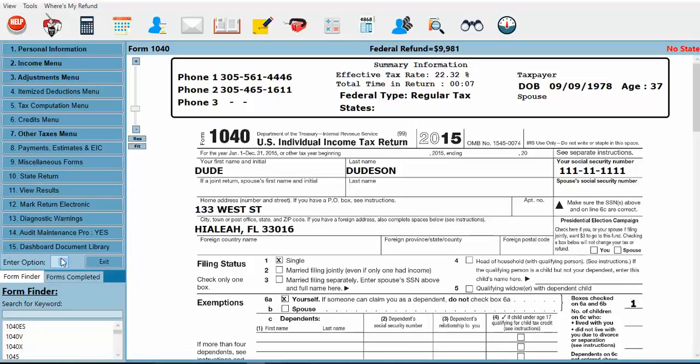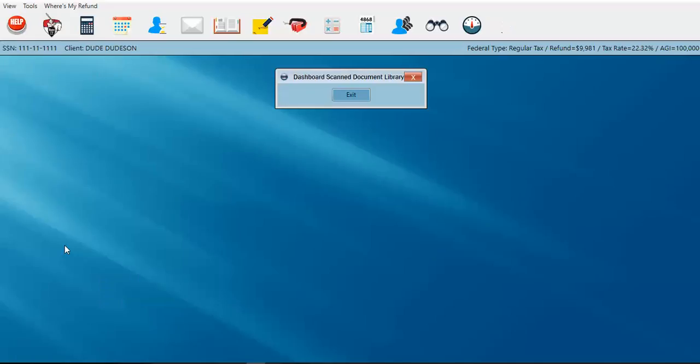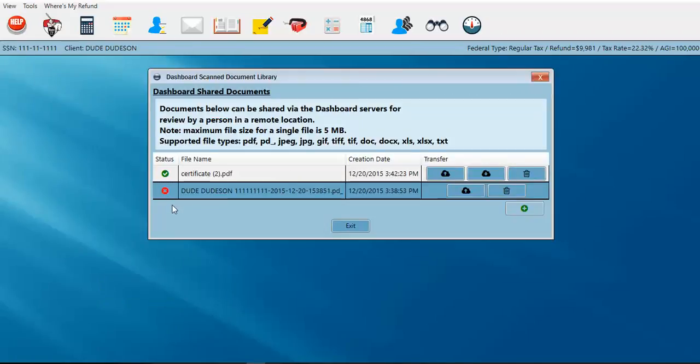The next quick piece we wanted to touch on is the dashboard document library. This is specific to dashboard users. So if you're part of a multi-office location and you're using the dashboard software, you now have this dashboard document library. The dashboard document library allows you to upload documents to the cloud so that they can be accessed from any computer that is running the software.